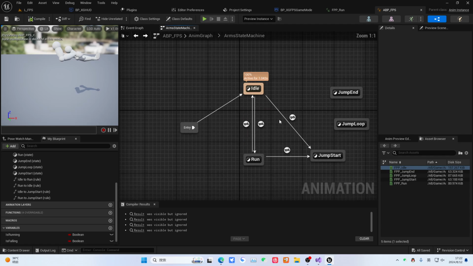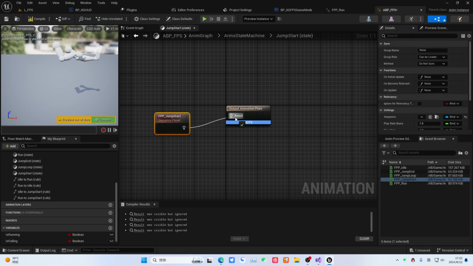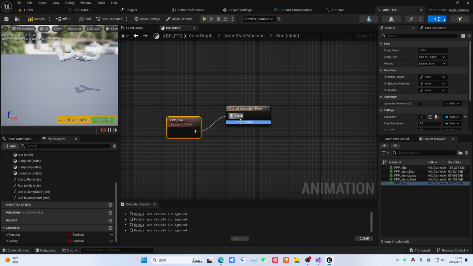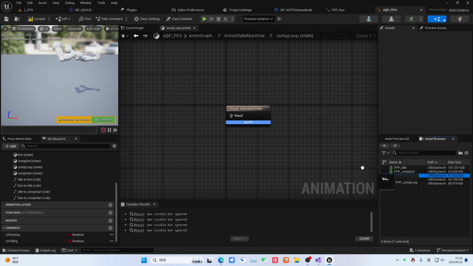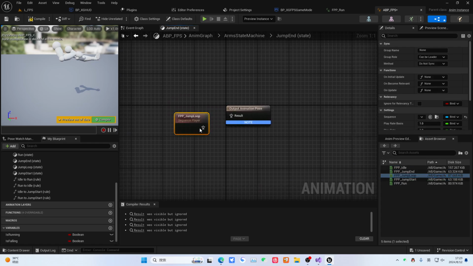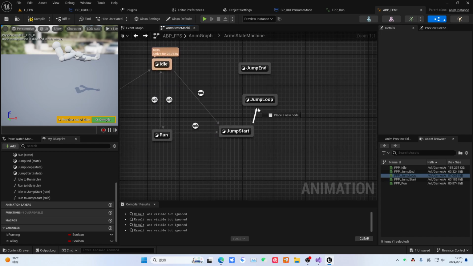Okay, after we jump, we need to play our jump animation. As for the jump animation, it's just the JumpStart animation. Obviously, we forgot a run here. Let's put this run animation in. So let's add these two animations as well. This is an animation for N, right? Just connect it.